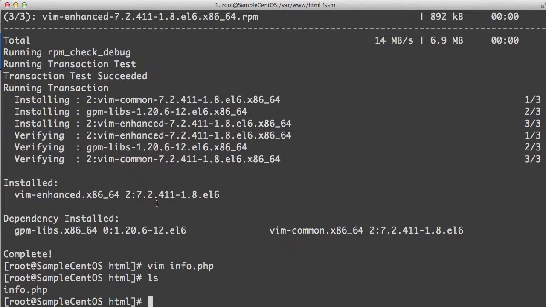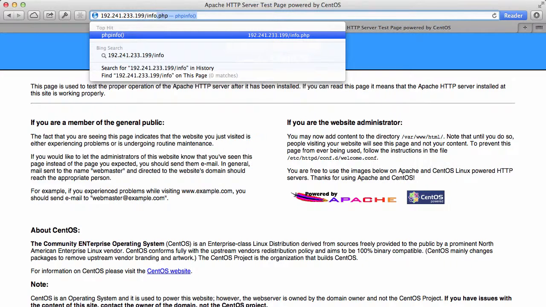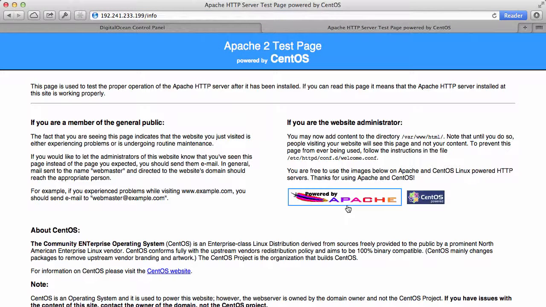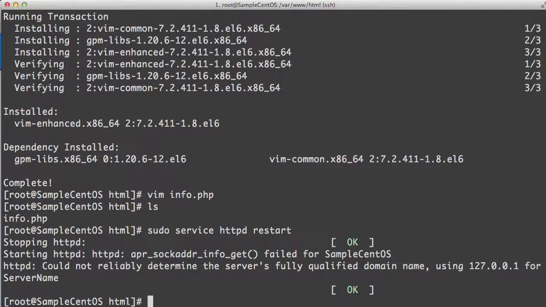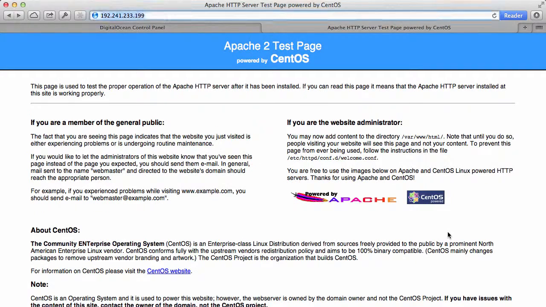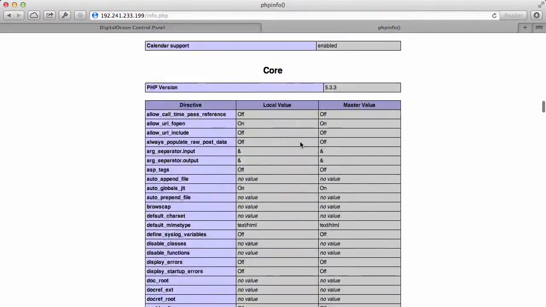So if we go back to the browser and we append dash info to the end of this, dash info.php, we should be given that PHP info page. Actually, before I do that, let's make sure that we restart Apache here. Sudo service httpd restart. Boom, it restarted. It's fine. Now let's go back into the browser. Let's append the info.php to the end of it, and now it's giving us our PHP version and all the information about our PHP installation here.